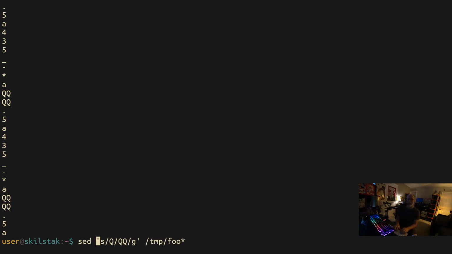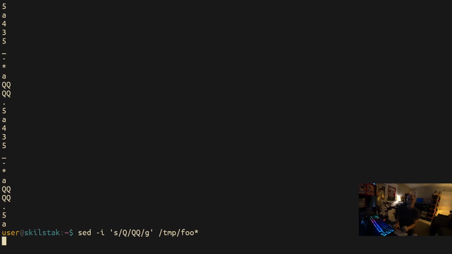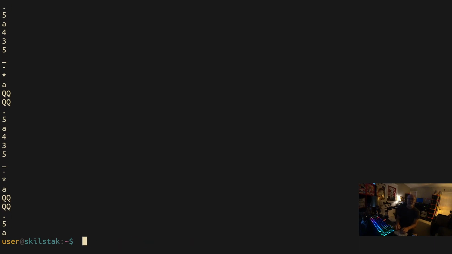Now let's actually do a dash I. What is that going to do? This will change every single file that has foo star, every single file at once in one command. In fact, it happens so quickly, it's a little bit scary, right? It's so powerful because look what I did. I just transformed every file in that directory.